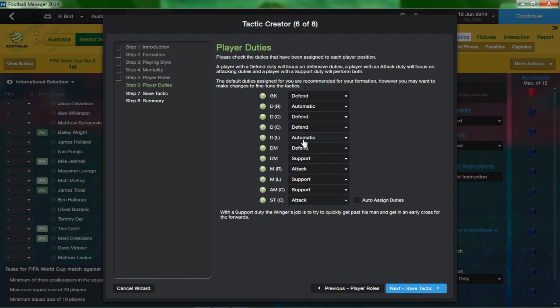And yeah, defend I want with Franjic. His crossing wasn't that great. And Davidson as well. I think maybe at this time I'll leave it at automatic, but maybe after the first game, considering how they do or not, I'll maybe put one on defend and the other on support or something like that. But that seems to be pretty good there.